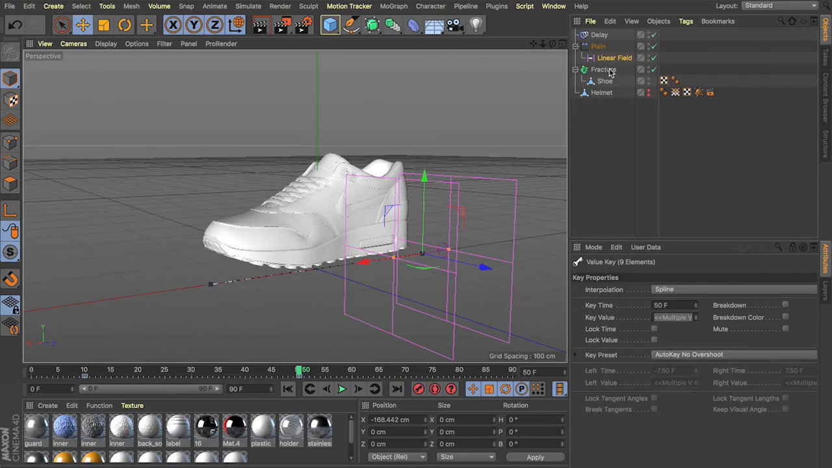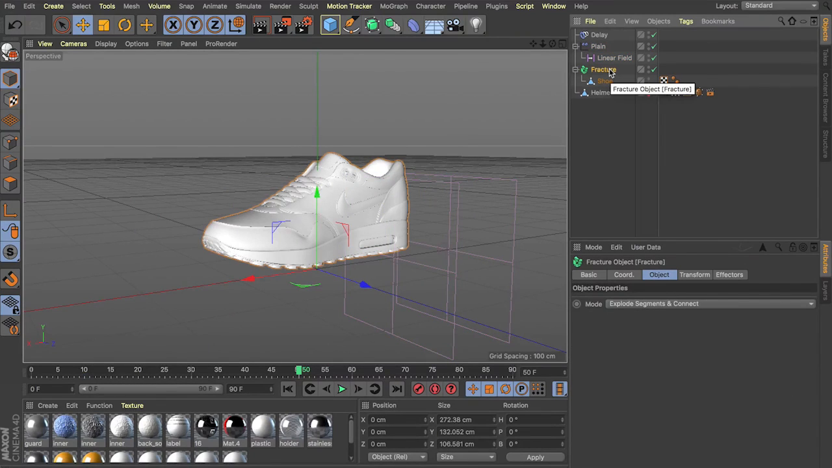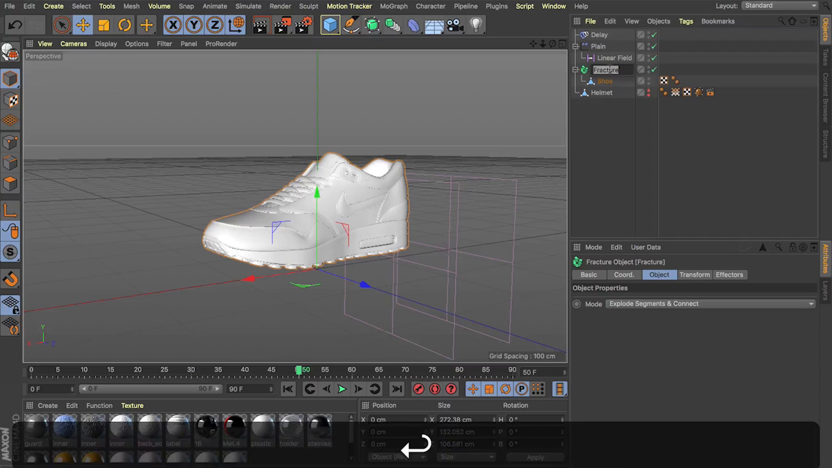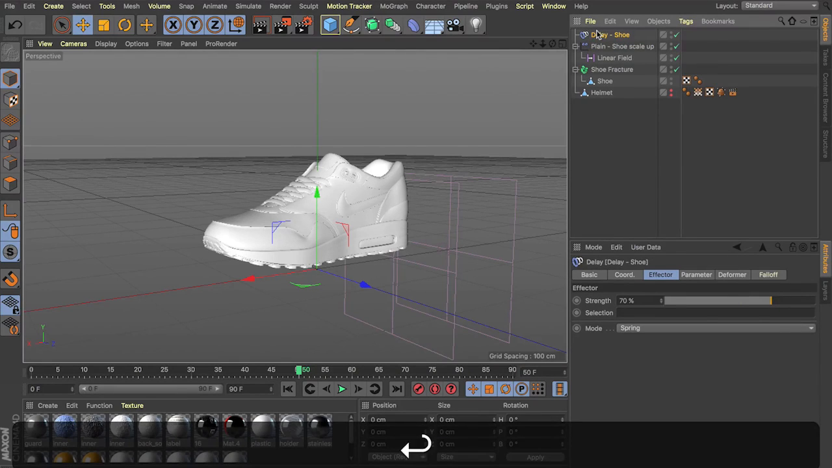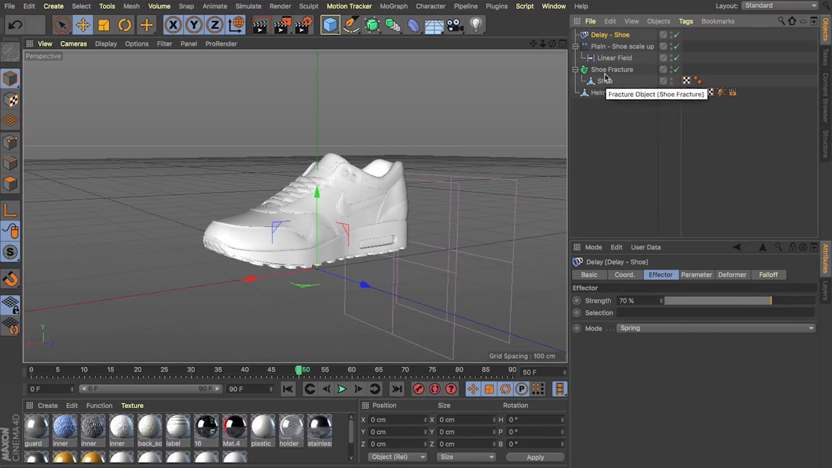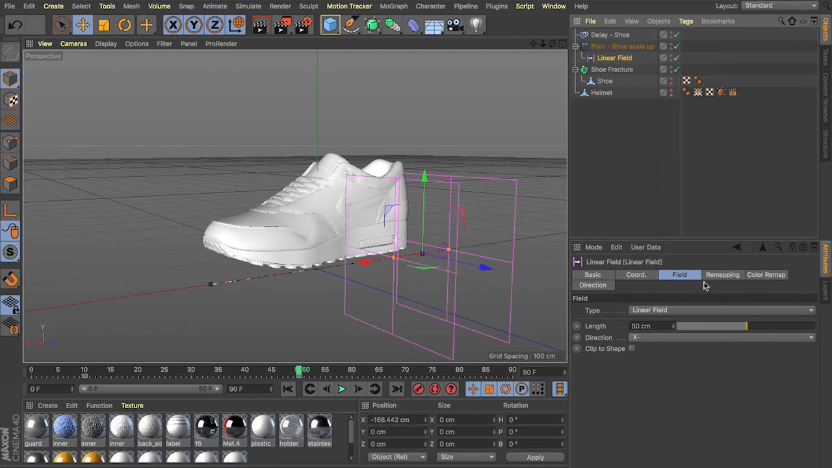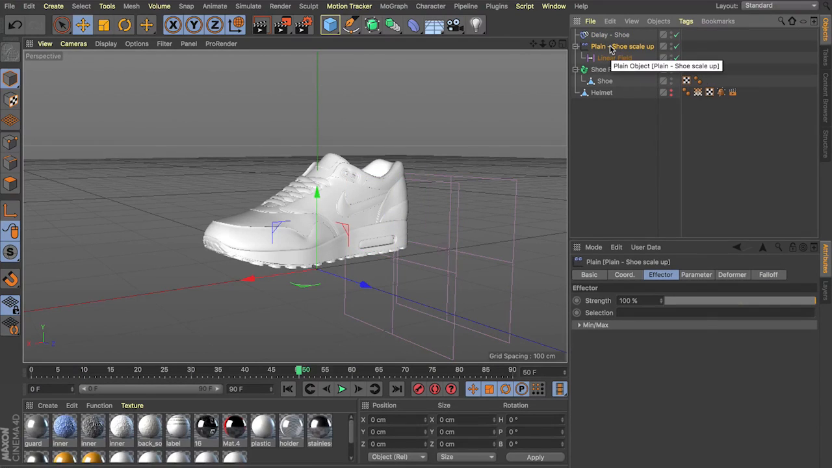Now before we go too much further, we're going to get a few extra pieces happening in our scene. So let's just tidy this up a little bit. This is our shoe fracture. This is our plane shoe scale up. And this is our delay shoe. Great. So in our linear field, at the moment, all this is doing, in our plane effector, at the moment, all we're doing is scaling these pieces up.